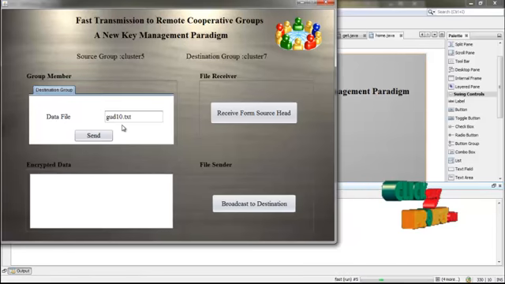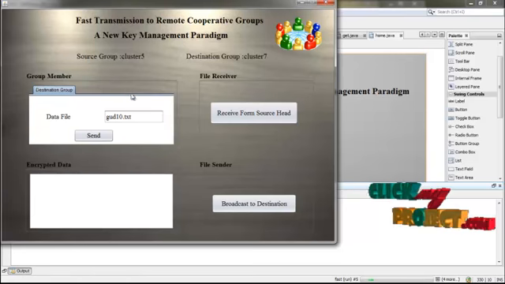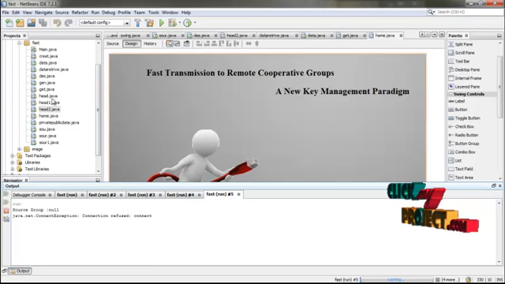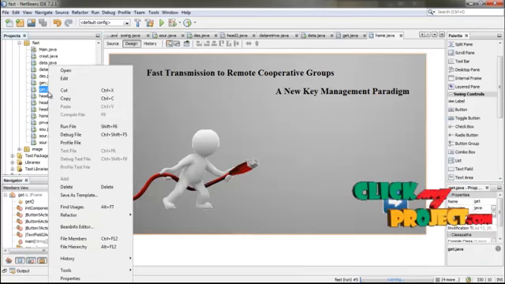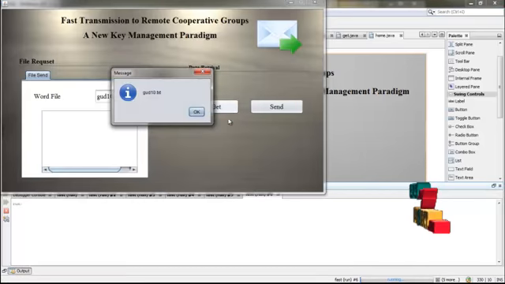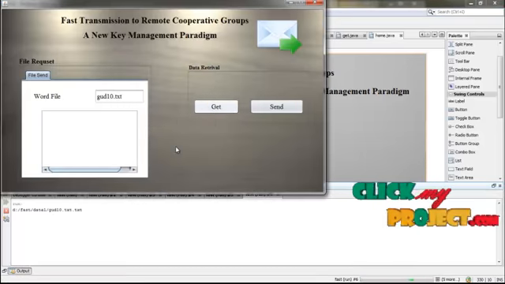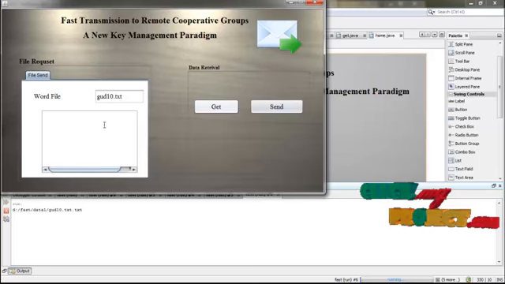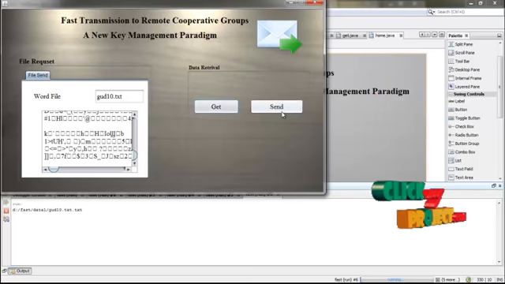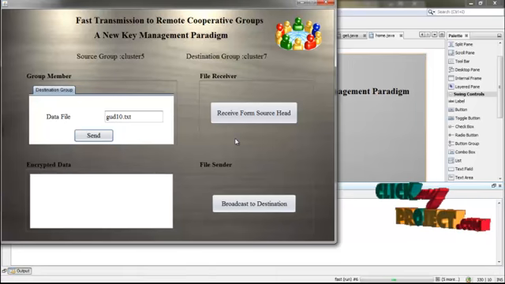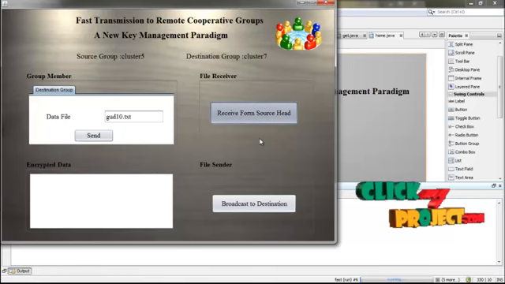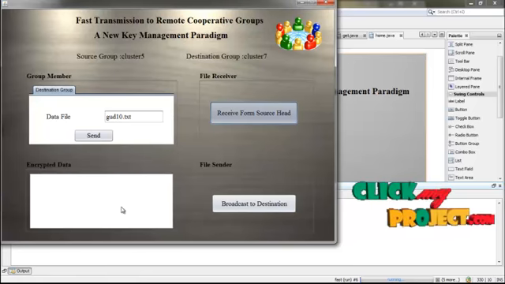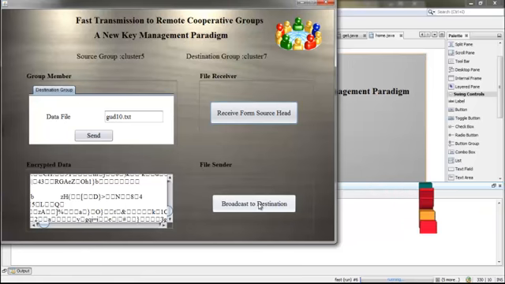Now the file will be received here and we are going to check the process, whether it's private data or public data. Click send, right click get.file, and run get.java. Click get. Now the data will be transferred for the checking process. Here is the data retrieval process. Now the data will be received and, click send, it goes to the source head. Head 2 again transfers it to the source head. Now the data will be received from the source head and broadcast to the destination.